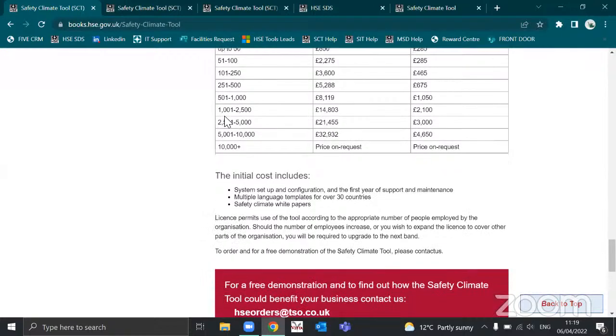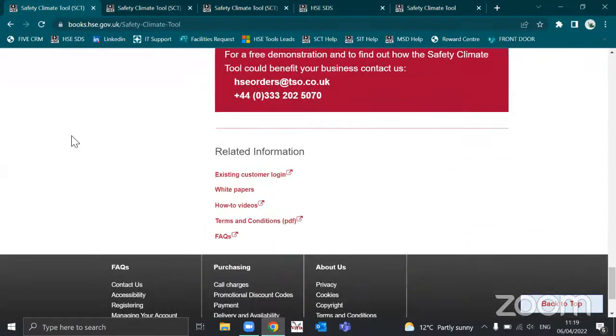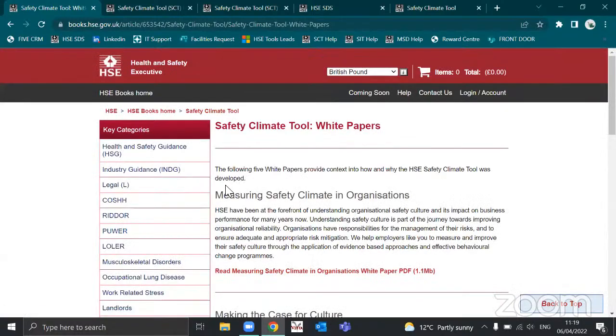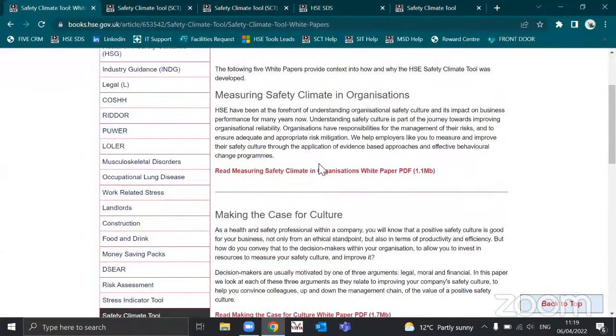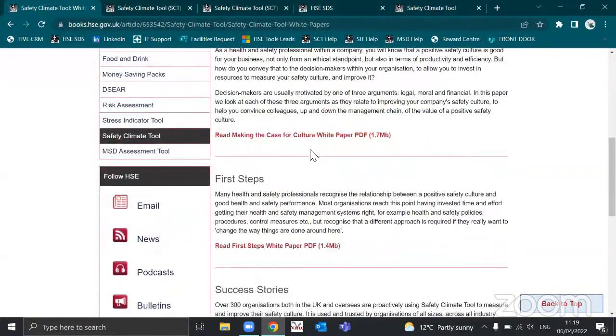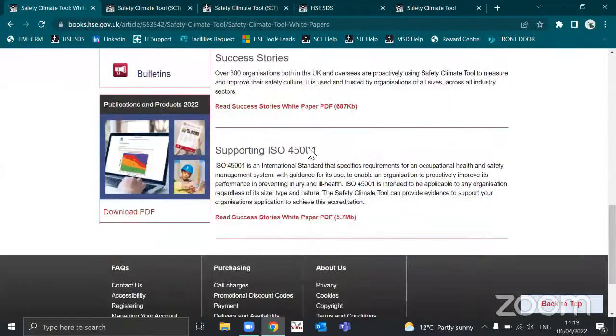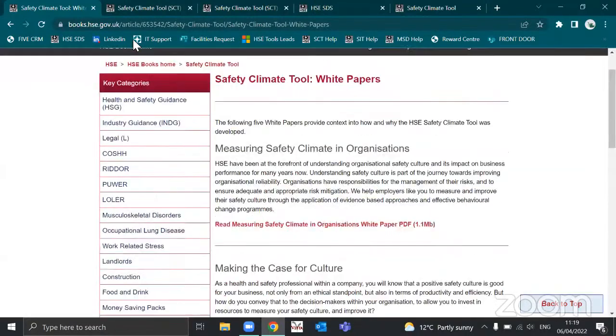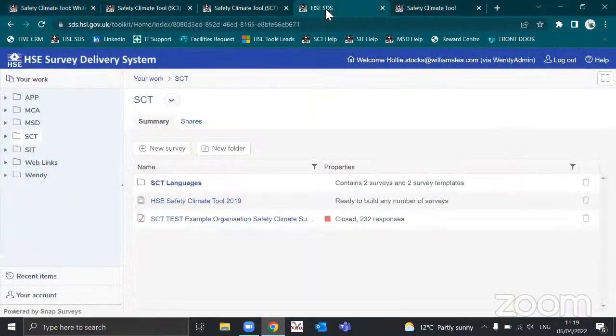And then down here near the bottom, there are some white papers on the tool, how it was developed, and bits and pieces in there for you. And there's a few how-to videos and just general information there. I'll see if I can grab the white papers. There we go. So there's quite a lot of different information in the white papers, just in case you ever wanted to have a bit of a read. So what I'll do is I'll jump over to the tool itself. It's on the Survey Delivery System, or SDS for short.